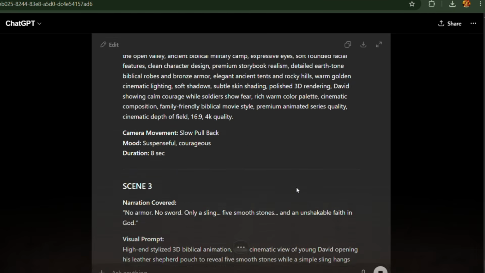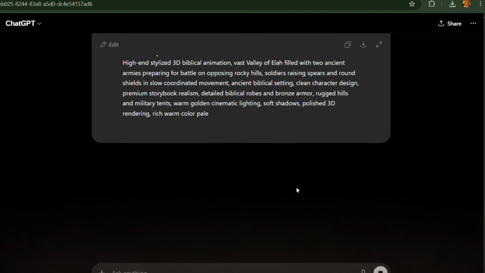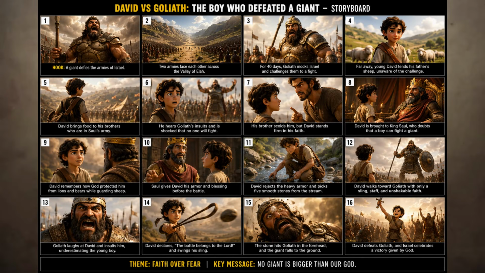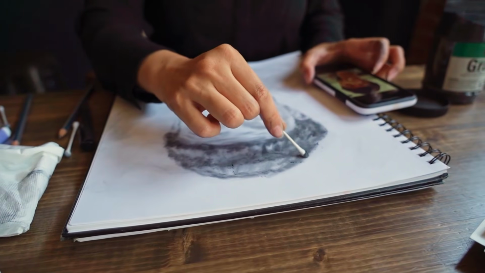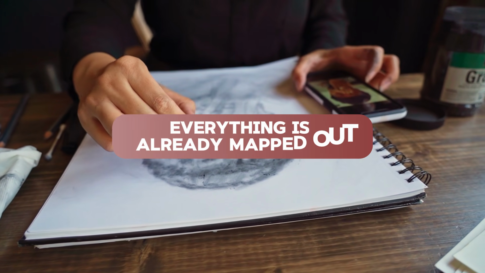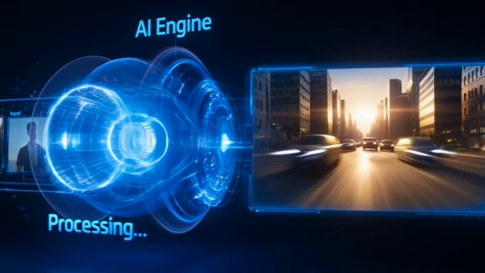Each scene includes the visual prompt, the camera movement, the mood, and the duration. Basically, it creates the entire production plan for you. No guessing, no manual scene planning. Everything is already mapped out. Now let's turn those scenes into actual animations.